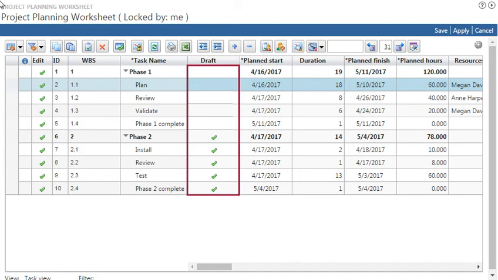You can see that both draft and active tasks are available for edit in the PPW. Project managers can activate draft tasks when they're ready for those tasks to be visible to their project team. For example, you may be finalizing the next phase of a project, but aren't ready for your team to have access to those tasks yet.